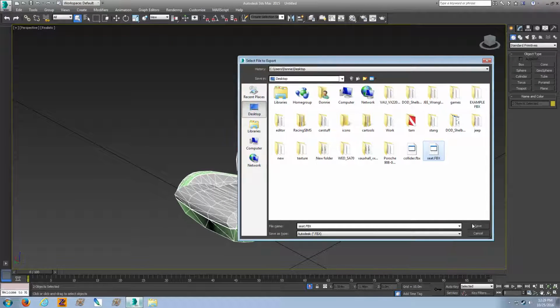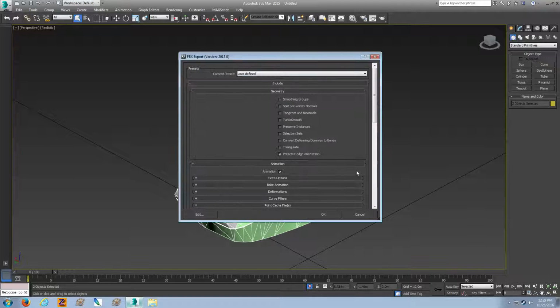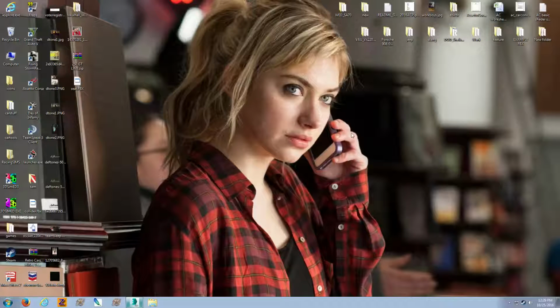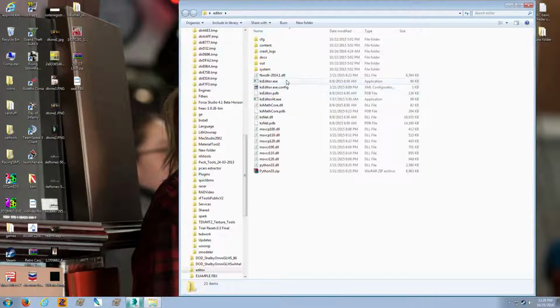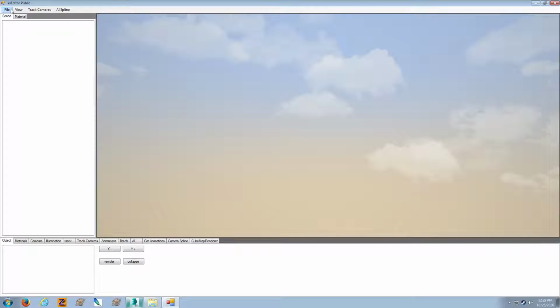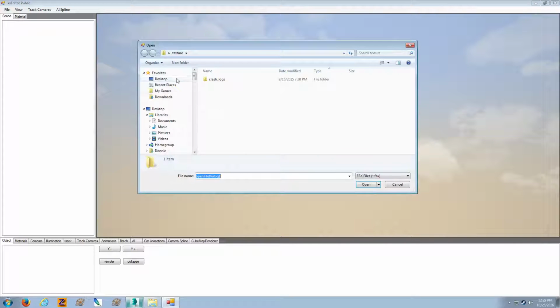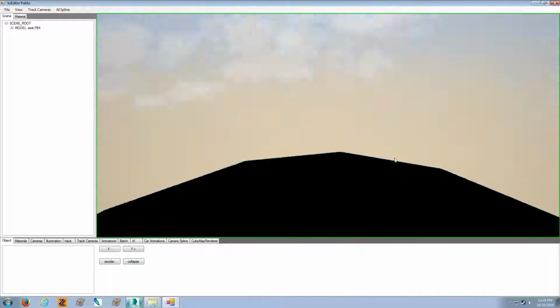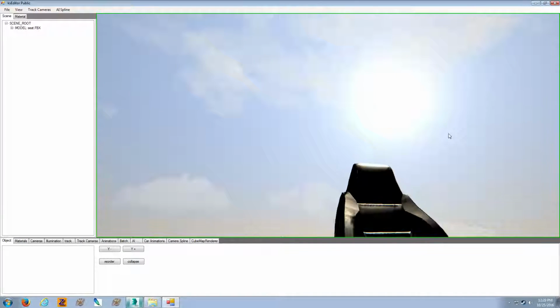I'm going to go back to the seat. Save right over it. Okay. Now we're going to get KS Editor back up. We're going to import the seat. And let's find it. There she is.